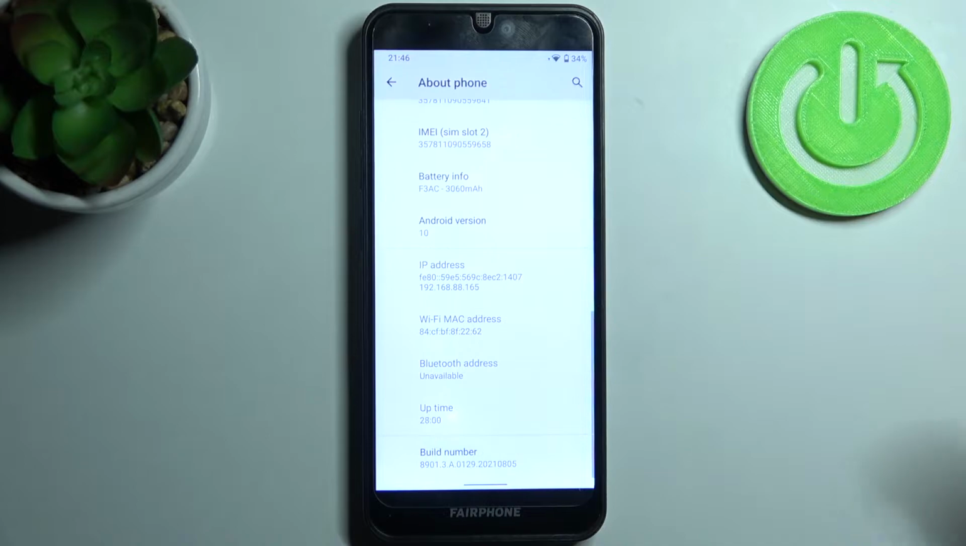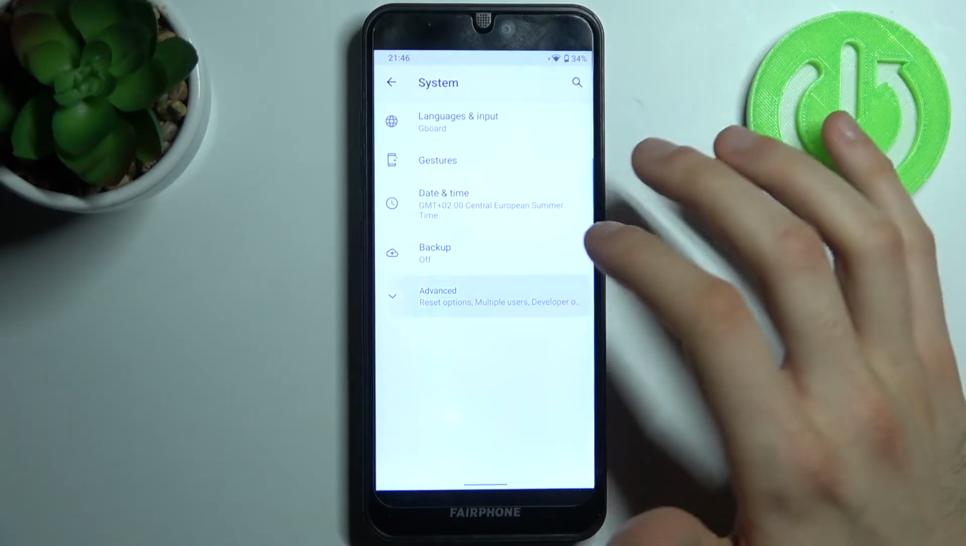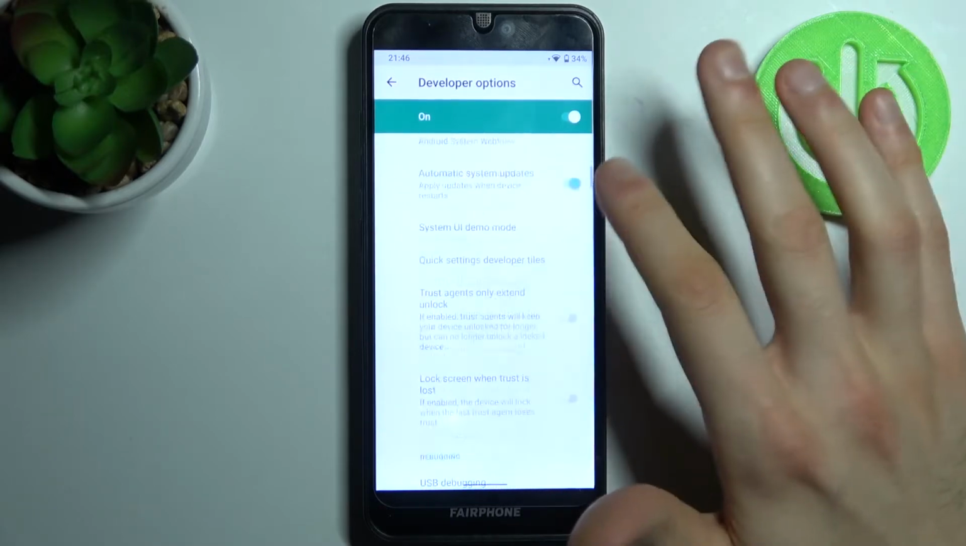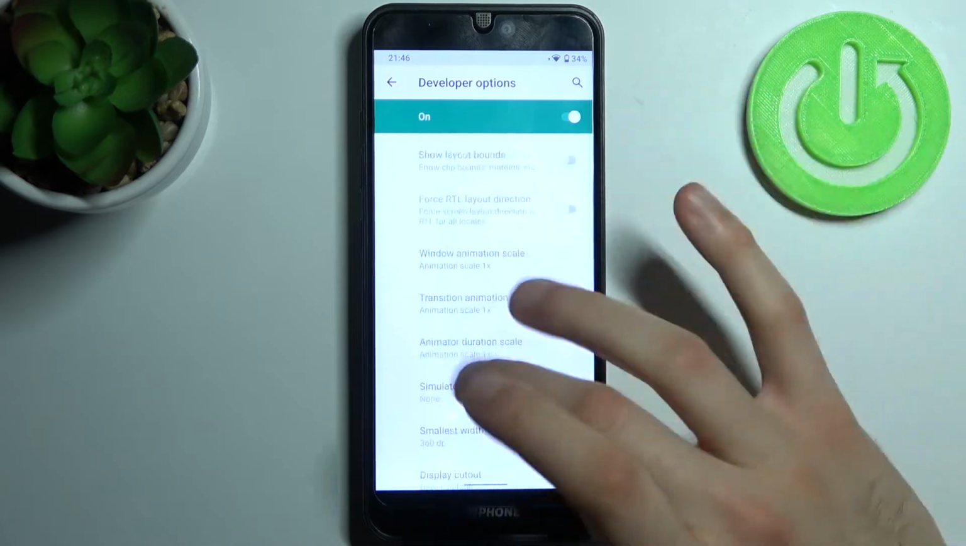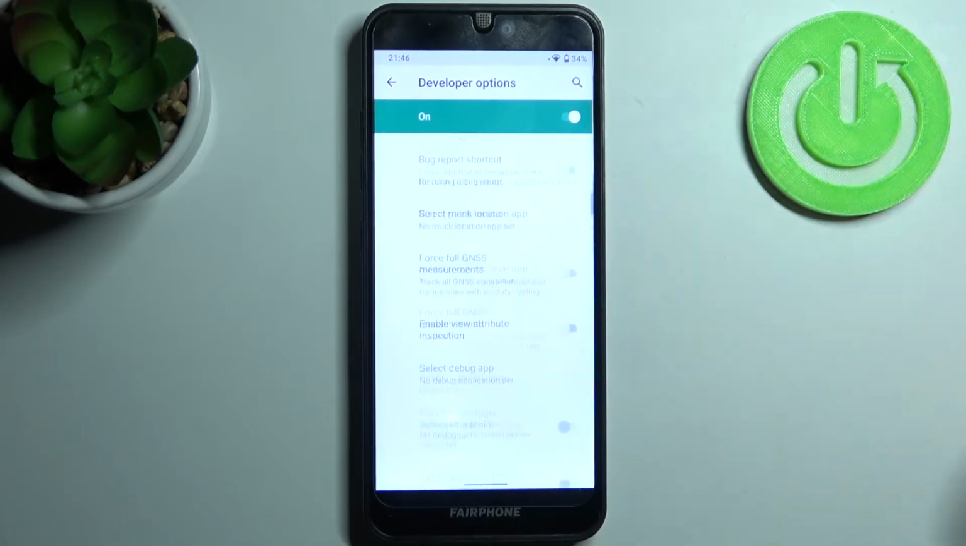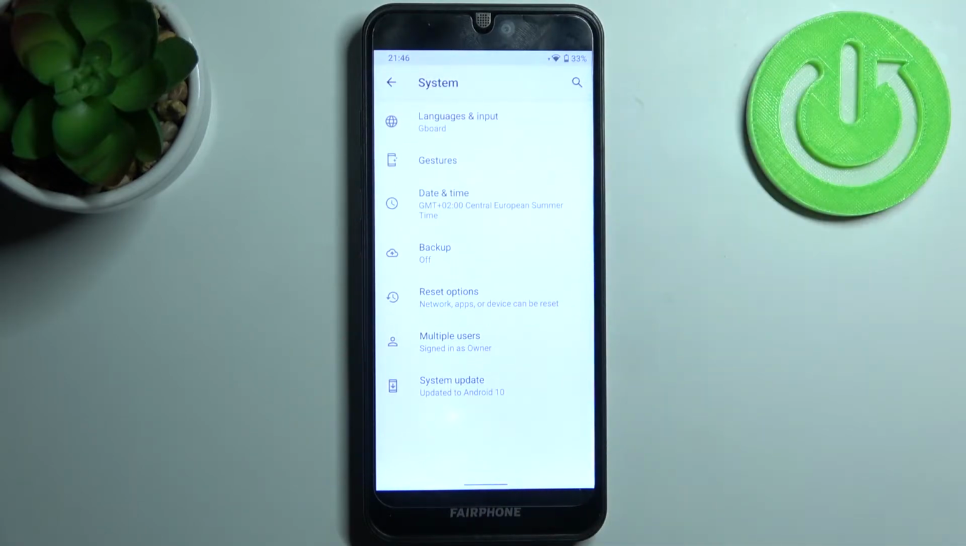And now you can find all of these developer options in the system section, advanced, and here they are. And from here you can, for example, get to know them, or you can disable them and they will disappear from the settings list.